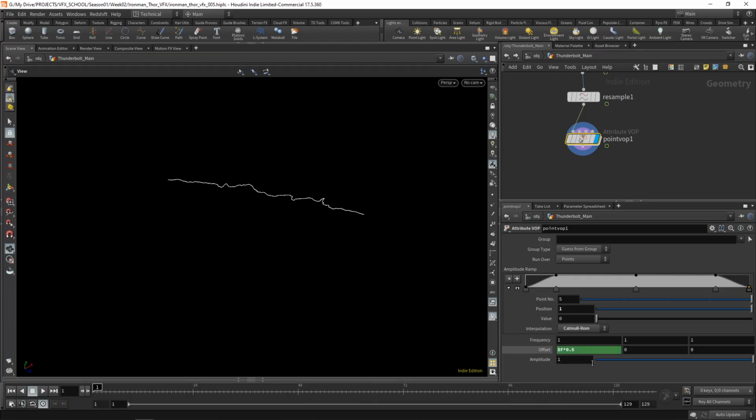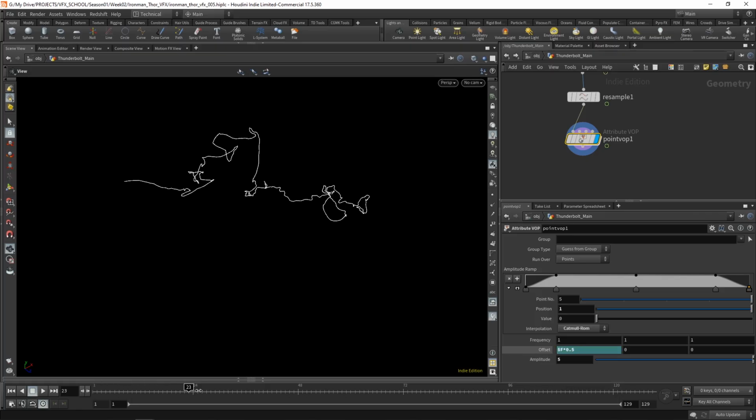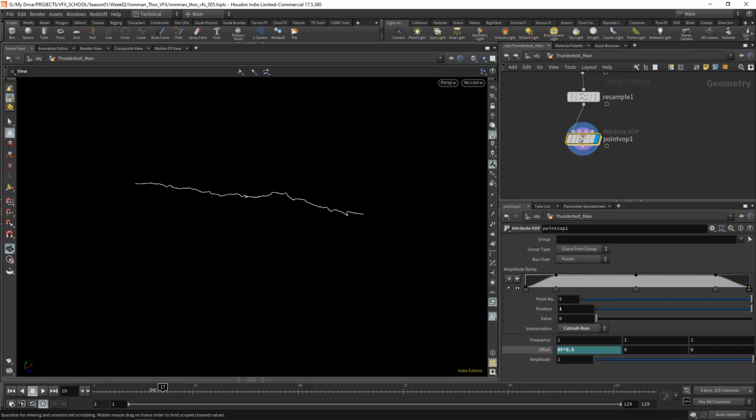In terms of amplitude, here we can control how strong the effect is. So if we put this at 0, we get nothing. If we put this at 5, we get a lot. So this is going to be an interesting control to have as well. For now, let's just leave it at 1. So the basics of the system that we're going to be using to do the main distortion on our main lightning is pretty much set. Let's just see how we can take this a bit further.